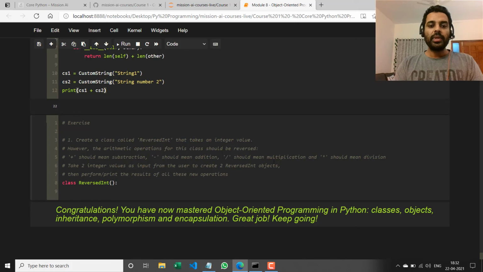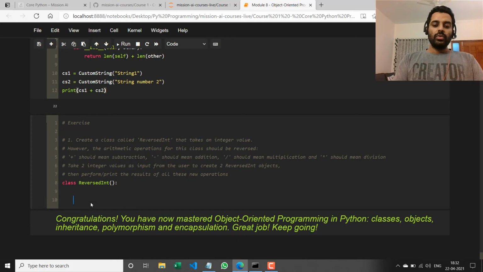The arithmetic operations for this class should be reversed. That is, plus should mean minus, minus should mean plus, divide should mean multiply, multiply should mean divide. Take two integer values as input from the user to create two separate reversed int objects and then perform all these new operations. So what am I going to do here, right?